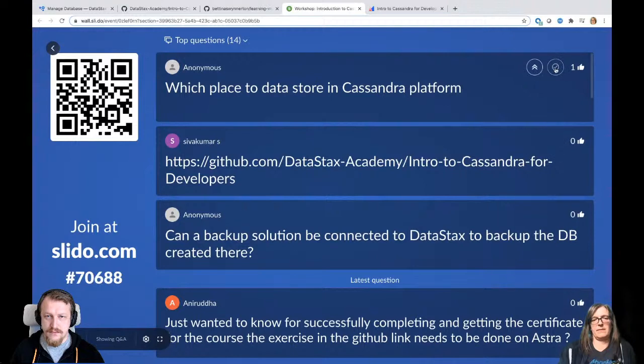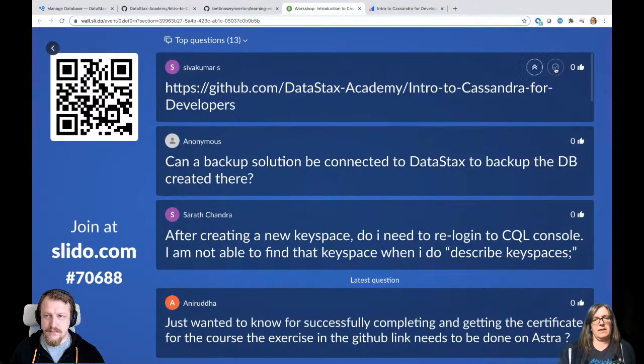So this is just people helping each other out. That's wonderful. That looks good.